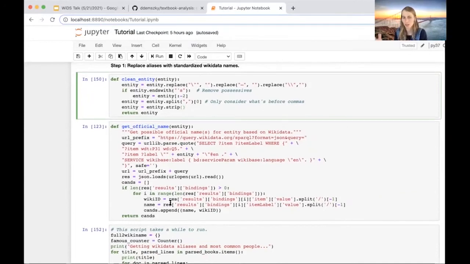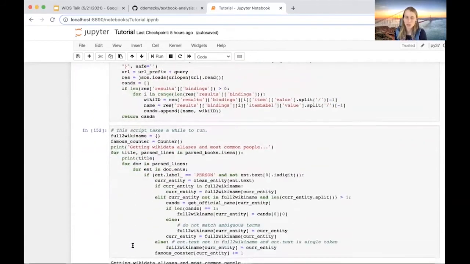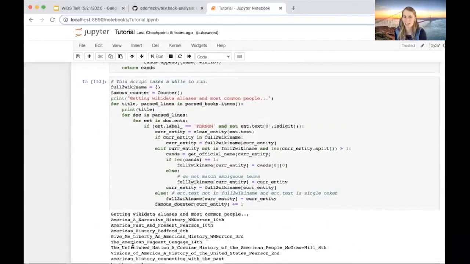So what we're doing here is that we're using Wikidata, which is this database that can allow you to get demographic information for people, but also it can allow you to map different aliases to a particular name. It sometimes can, it's not a 1-to-1 mapping, or it's not even many-to-1. It sometimes can be many-to-many. But this is what we're using to at least get some sort of standardization.